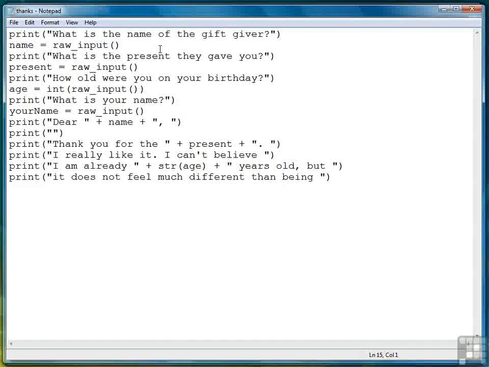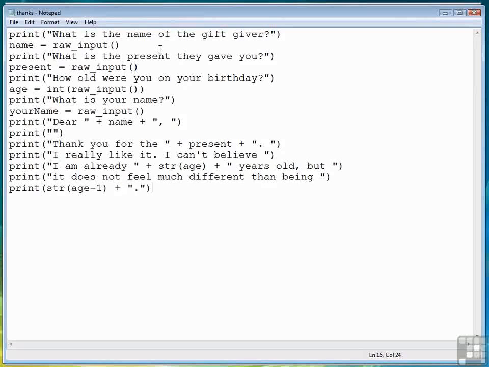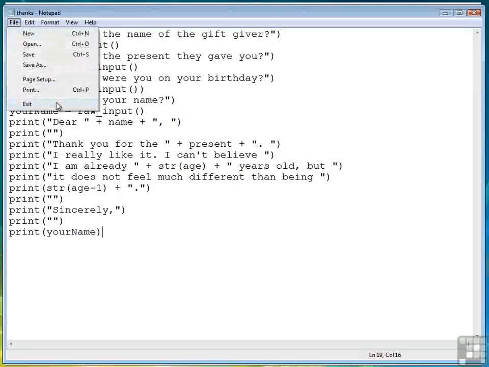next line, print, string age -1 plus, so then we'll print a blank line, and we'll say print sincerely, space there doesn't really matter because we're going to drop down a line, put a space, and then say print your name. Okay. We may have to do some adjustments to the output, but the input should be good.